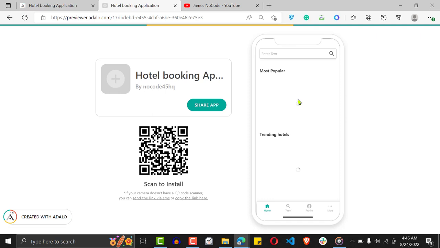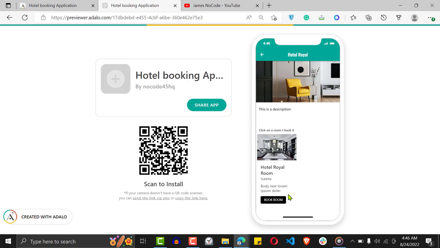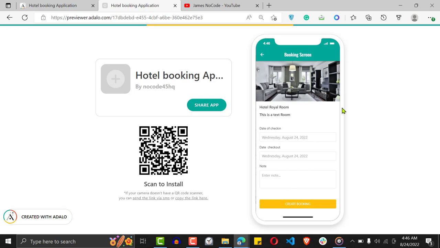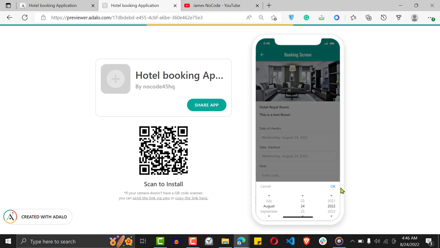So click on the Hotel Royal. So yeah, the room is showing. This is the only room available. So we book a room. The room is $500. Yeah, there's some user experience error. You're supposed to change this, but it's fine. We'll just do this some other time.